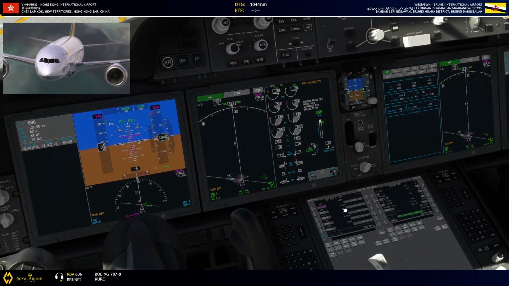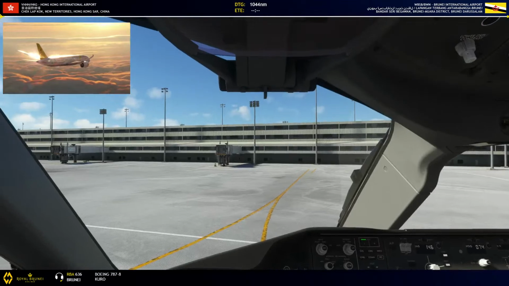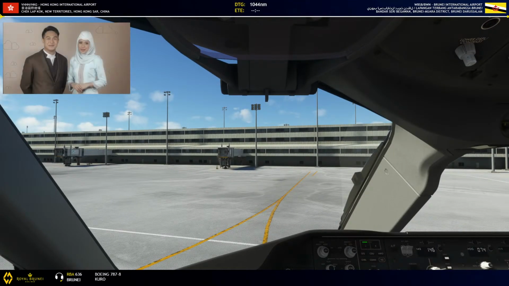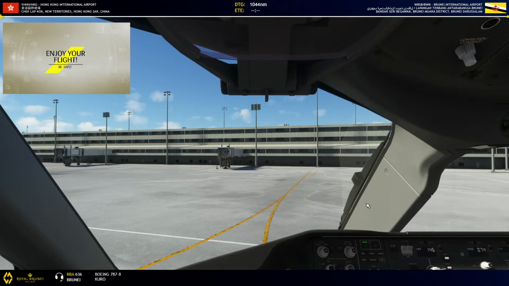For the taxi checklist: anti-ice, auto brake, RTO, rejected takeoff, flight controls checked, ground equipment cleared. For taxi clearance.